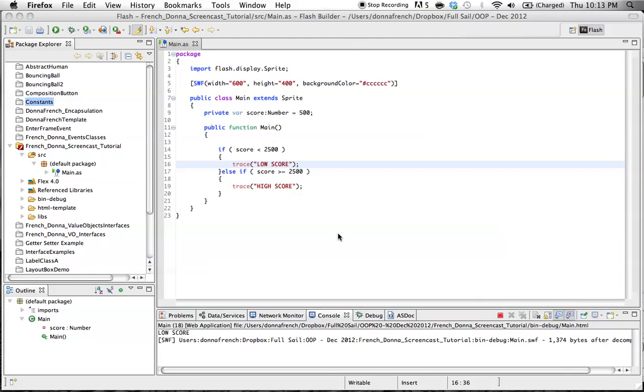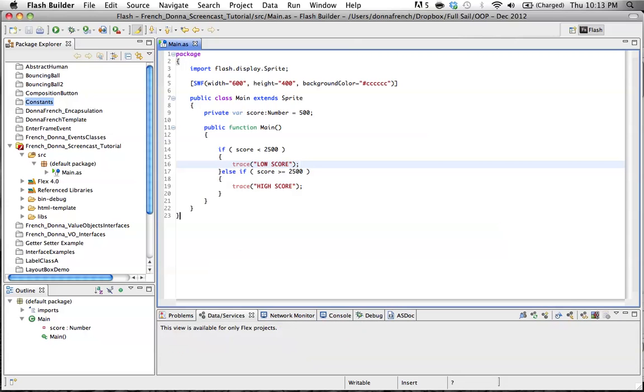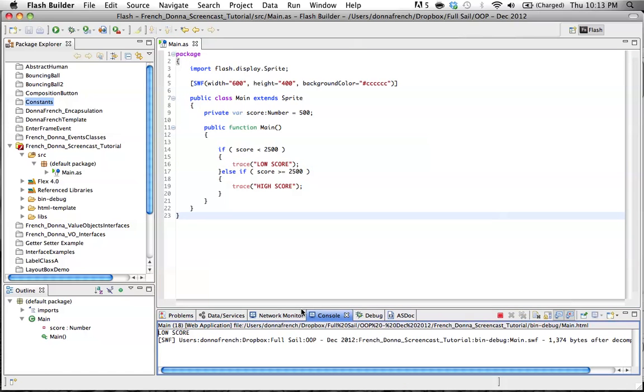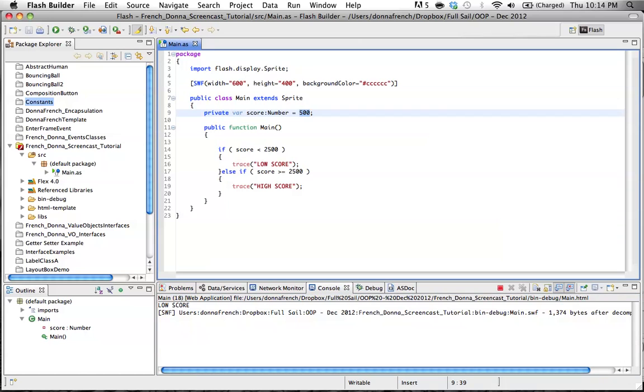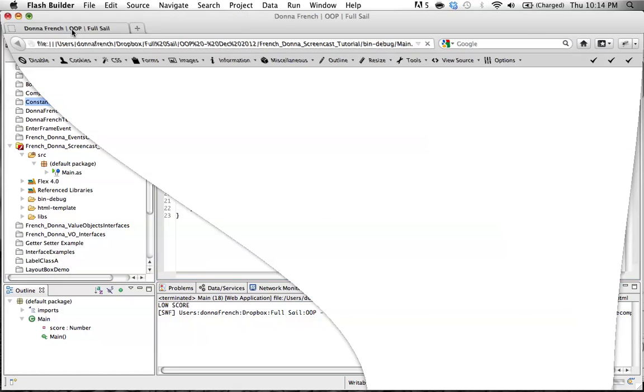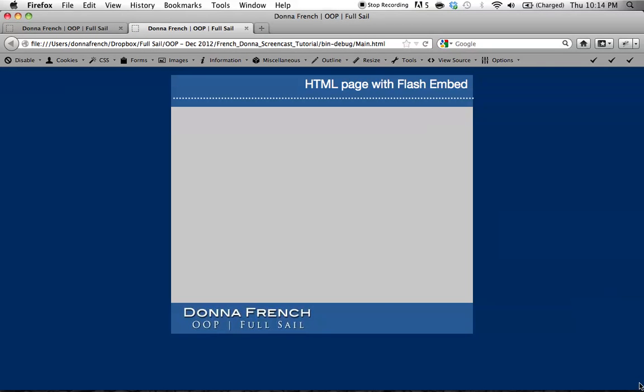And we'll look at our result down here. And we got low score. We can test that. Let's just test it and do a 2500.